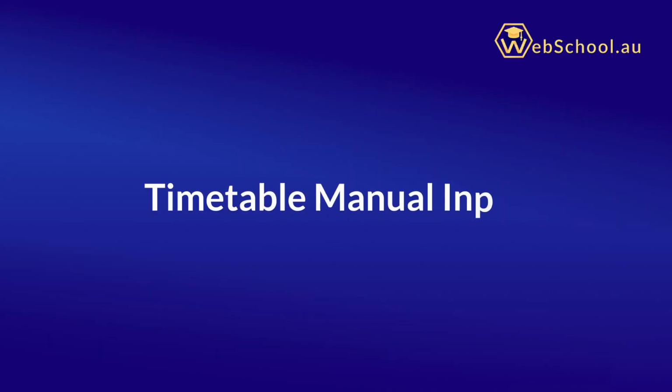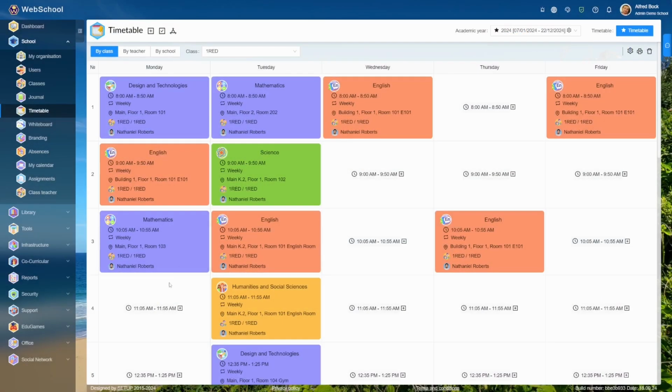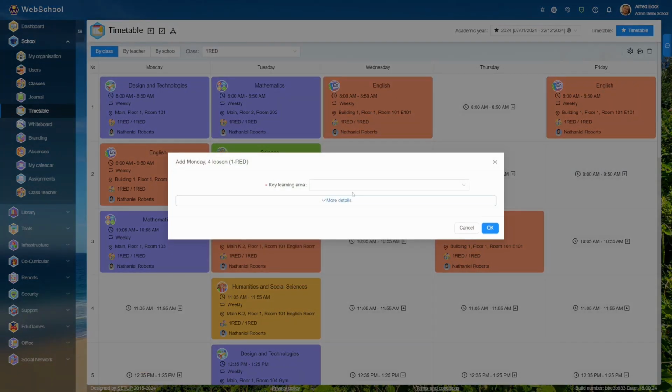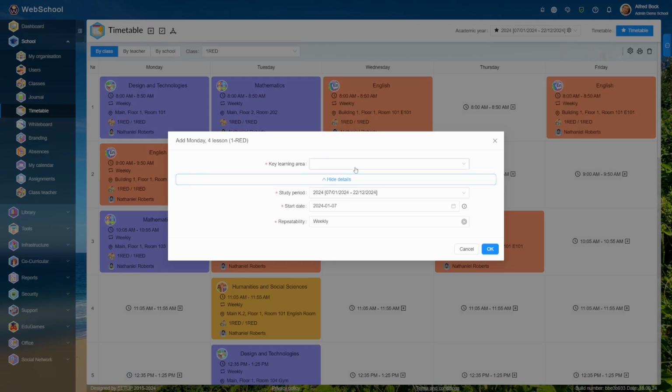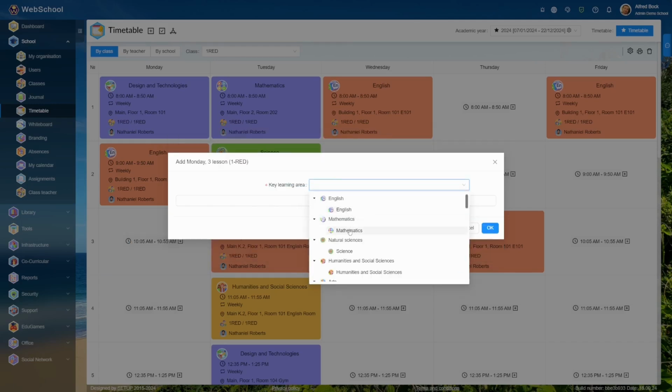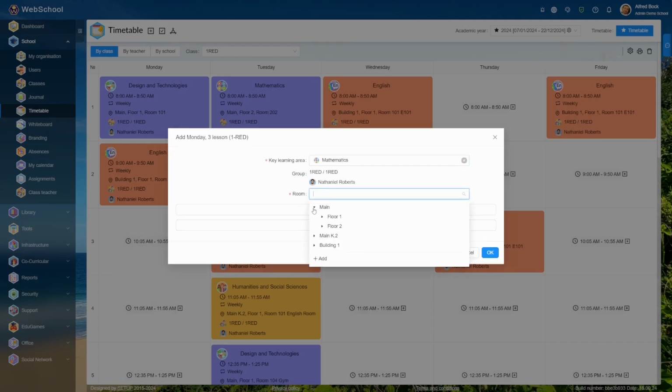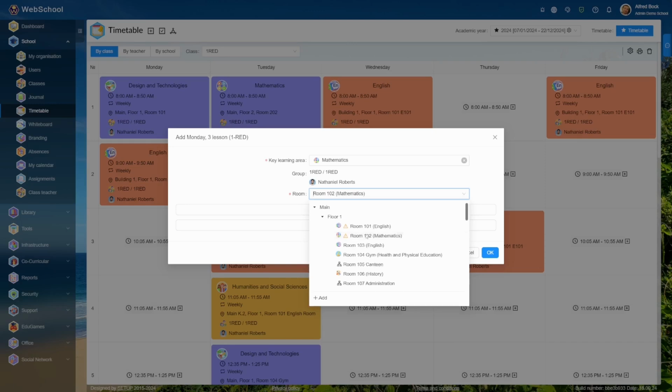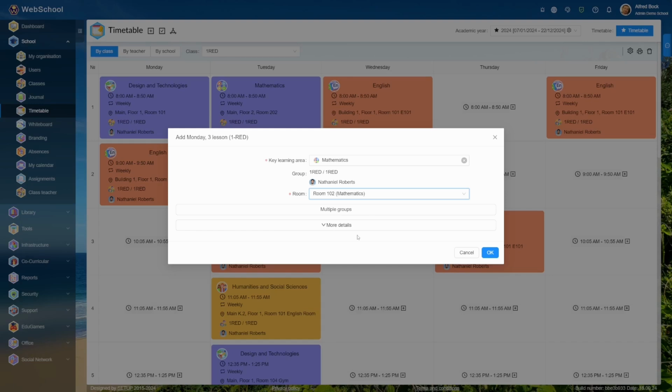Let me show you how to add a lesson manually and resolve any warnings that might indicate scheduling conflicts. To add a lesson, we click on the plus icon on a free slot in our timetable. Here we can select a key learning area as well as the details like the study period, start date, and its repeatability. Let's go ahead and select Mathematics and Room 102. We can see an alert triangle here to indicate that there is a clash between this class and an existing one. We're going to go ahead and select this room anyway so that we can see what a clash looks like in the timetable.